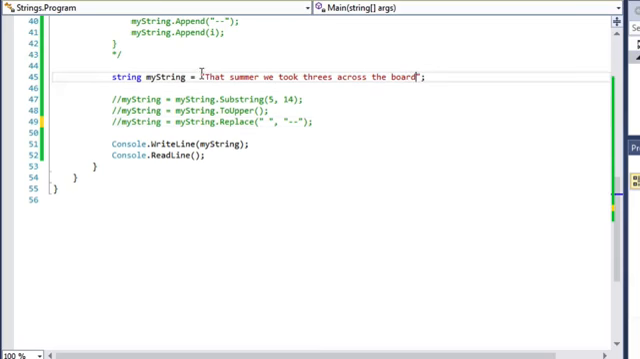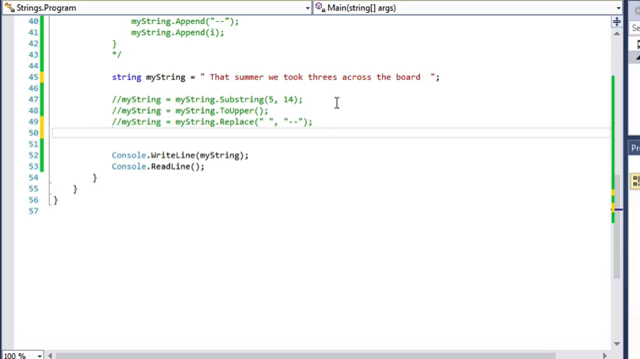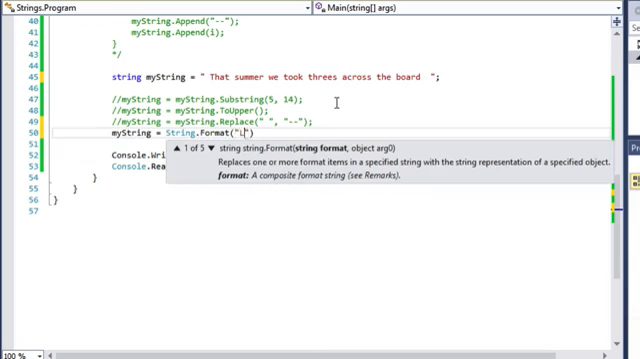I'm actually going to add some characters to the beginning and the end of the literal string, okay? And then what I want to do is this: my string equals string.format. We're going to tie a bunch of these things together all in one example.